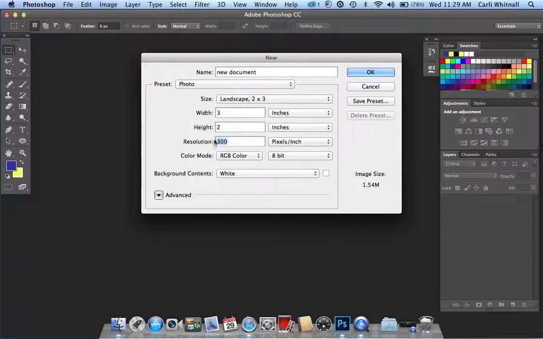Our resolution has changed because print needs much higher resolution depending on the size of the print we're planning to print, of course. Our color mode, however, now should be changed to CMYK, which stands for cyan, magenta, yellow, and black. And this is the color mode we will use for print. And this red, green, blue, or RGB color mode is what we will use for the web. And we are going to leave it at that.